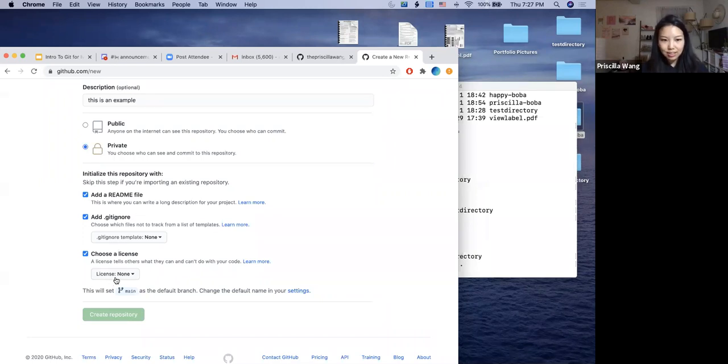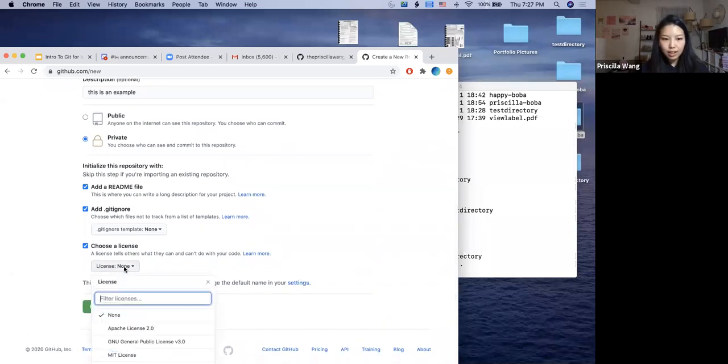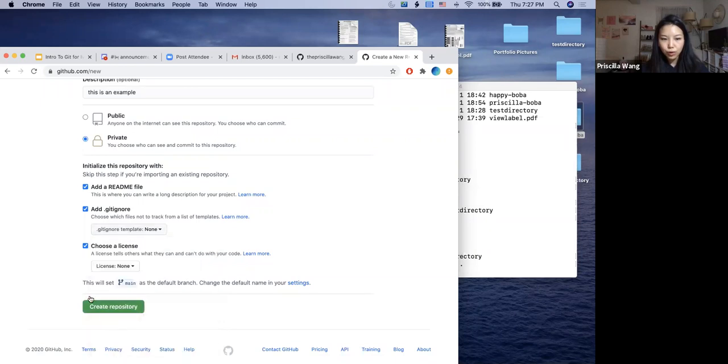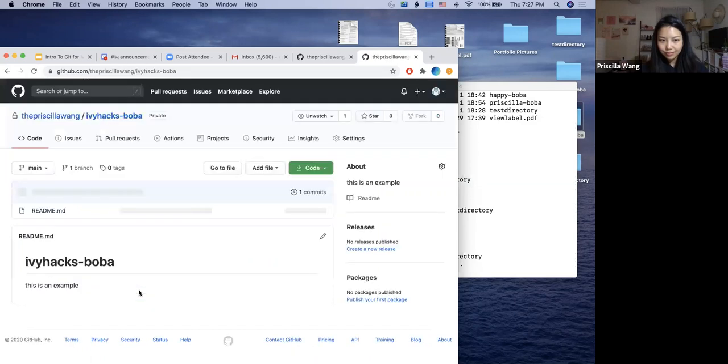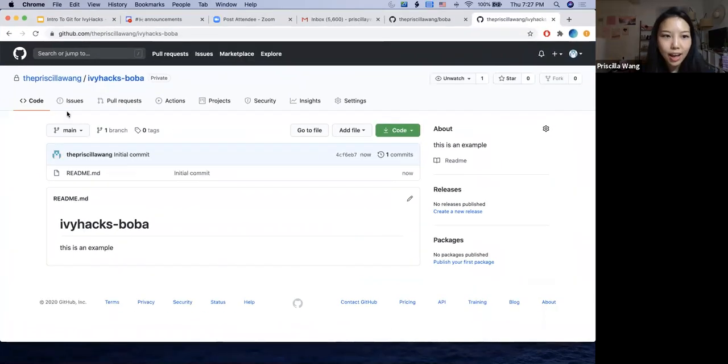And then a license is just something that you can tell others what they can and cannot do with your code. And I saw that you kind of have to click around first before you can get this to be enabled. So if it's disabled, just click around. But we're just going to say none for now. And then click create repository. Perfect.